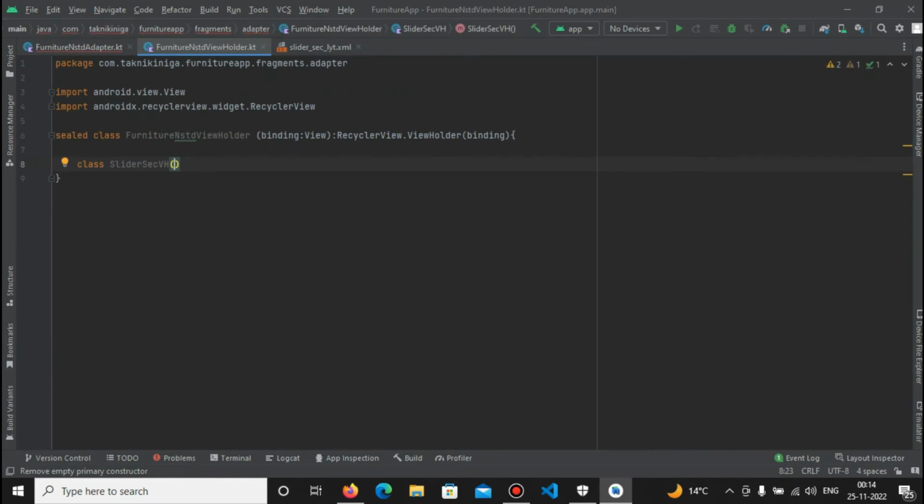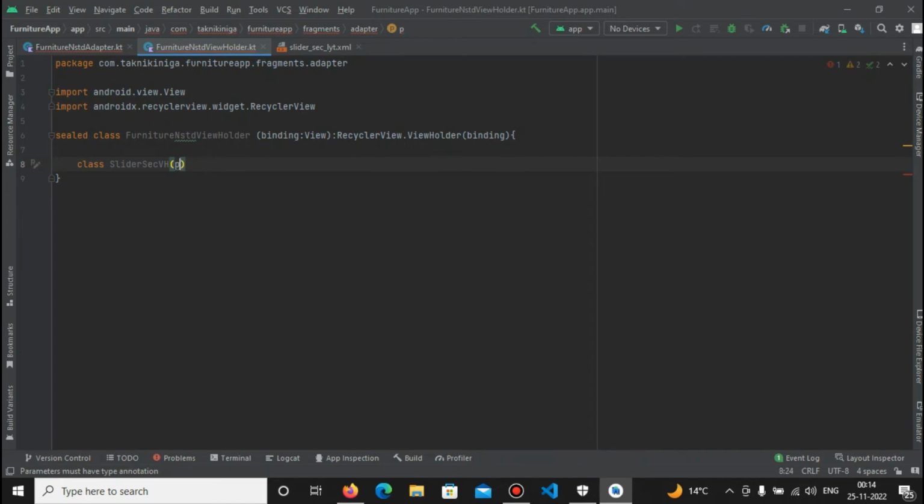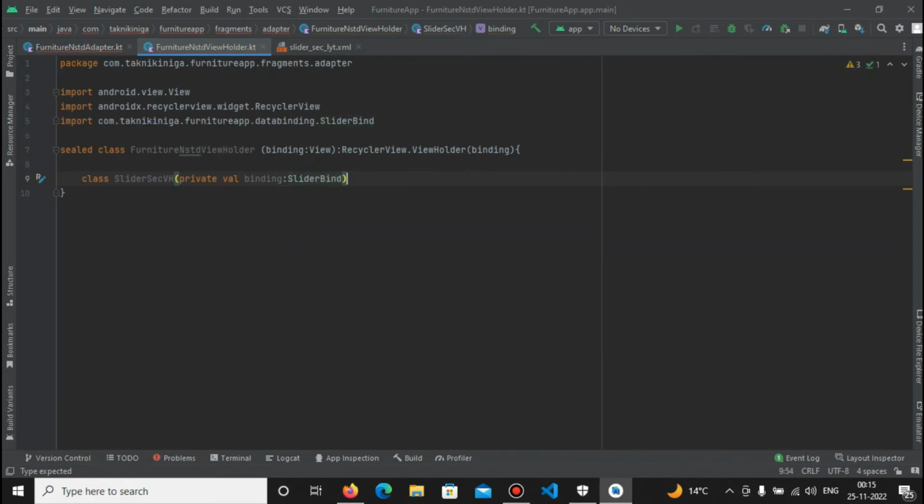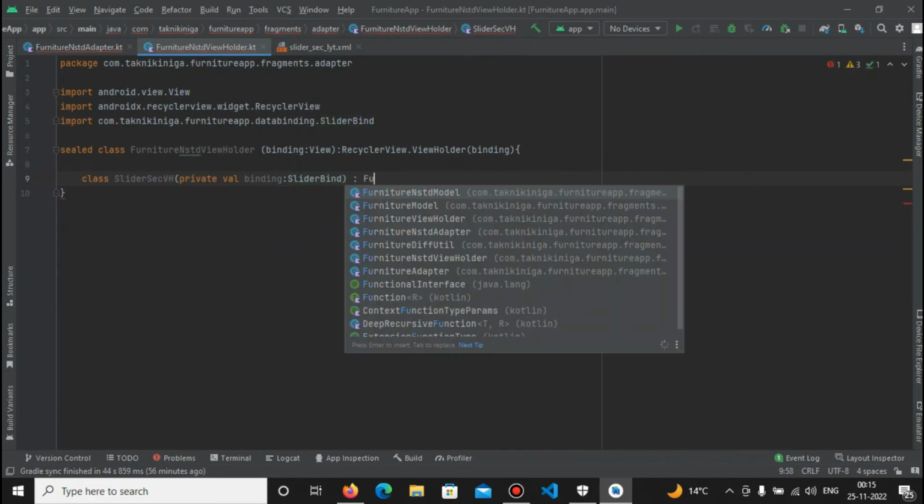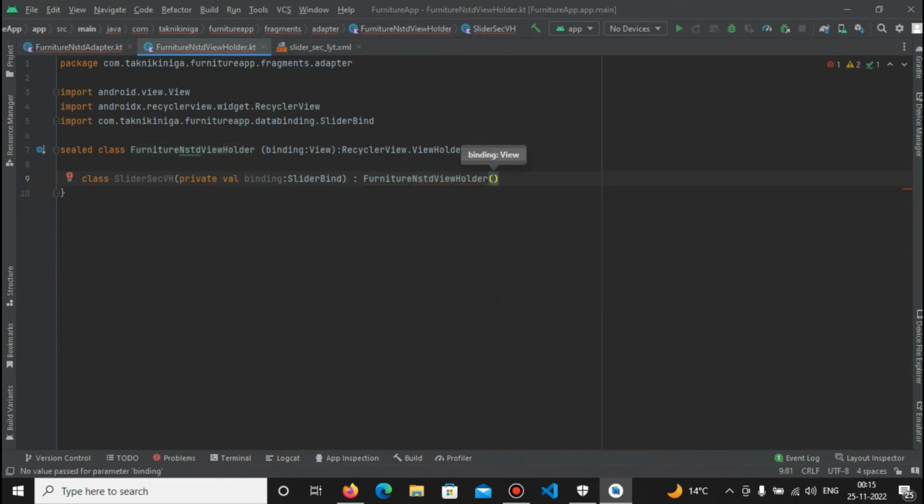And I'm going to simply bind the layout with my view holder, the slider view holder. Okay, so I'm going to create a private val, the slider name binding, and as I showed you, I shortened the name of that slider layout. Okay, so I'm going to use that. As you can see here, I have used a slider bind, and after that I'm going to inherit my furniture nested view holder, and this is going to accept the view.